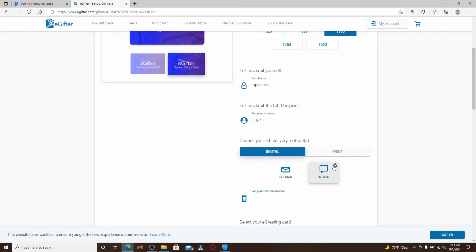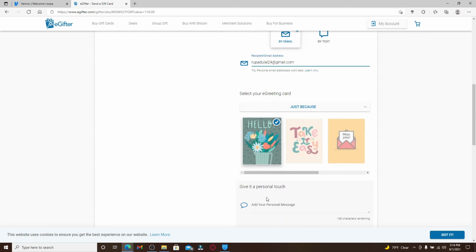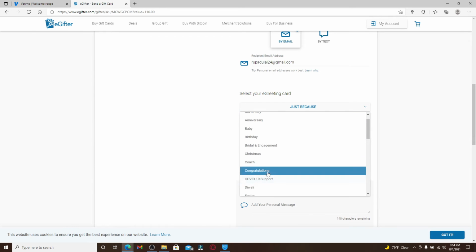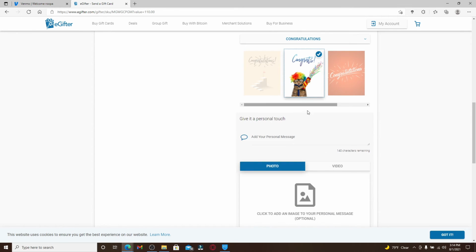If you've chosen the by text option, you'll need to type in the recipient's mobile number as well. Since I've selected the by email option, let me go ahead and enter the recipient's email address. You can do the same if you've chosen this option. And once you are done with typing all the information in, you can go ahead and select your e-greeting card. Choose a category from the drop-down and then click one of the cards of your choice.